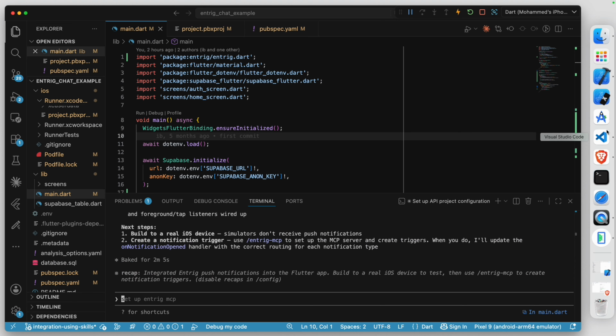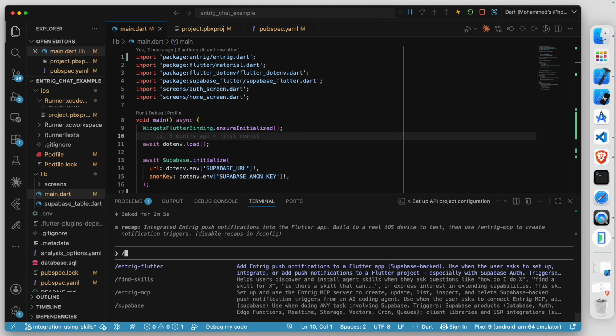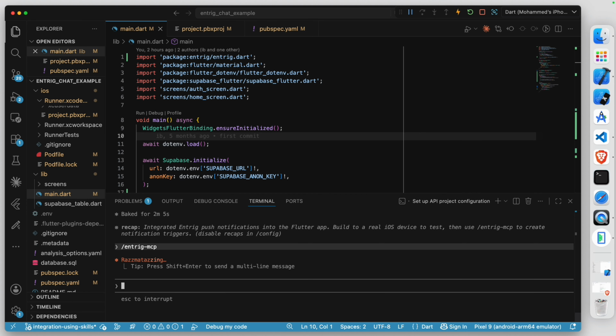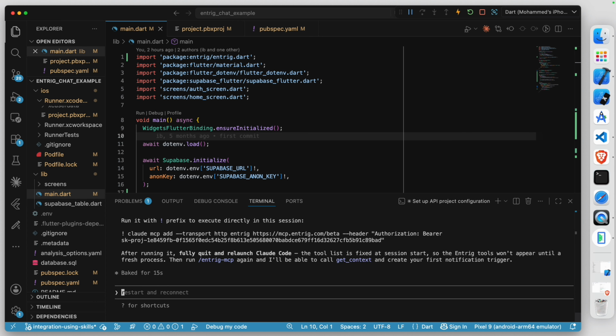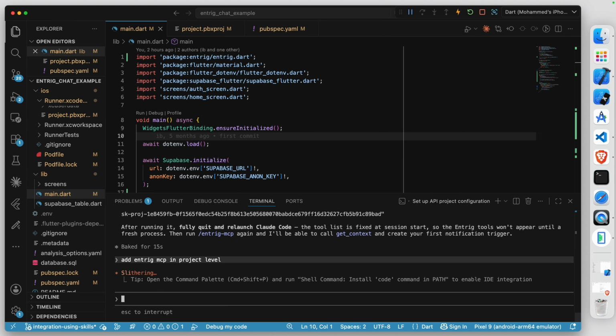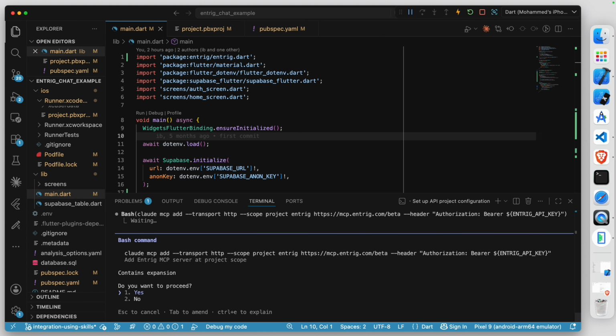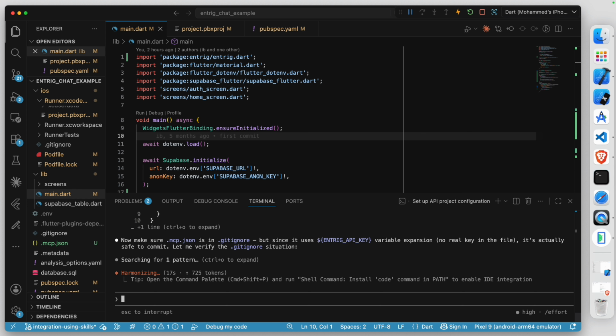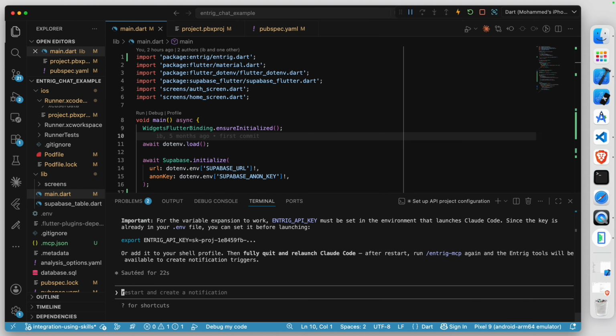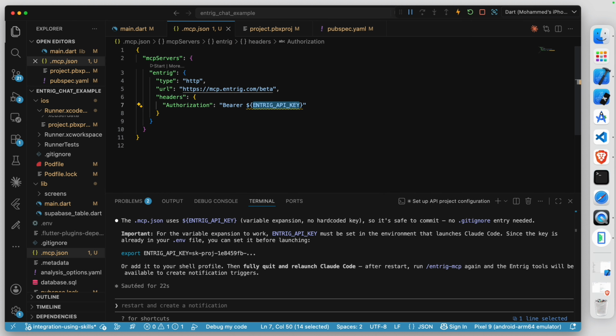Now let's set up the MCP server so we can create notifications right from Claude Code. I'll use the Entrig MCP skill to set up the MCP. I'm going to set it up at the project level. It adds the setup, and I'll just add the Entrig API key. The MCP setup is done.